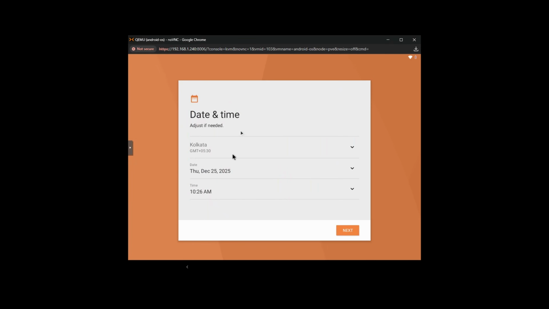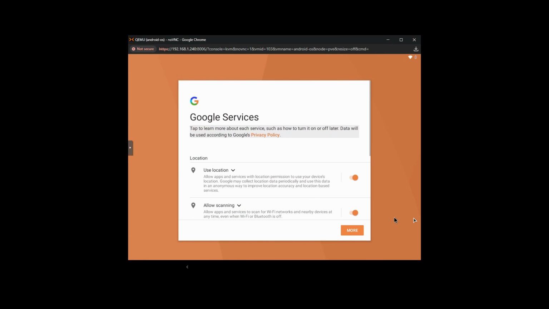Then we hit the date and time screen. Usually, it pulls the correct time from your host PC automatically. Just double check that your time zone is correct. Mine's set to Kolkata right now. And hit Next. Easy enough, right?